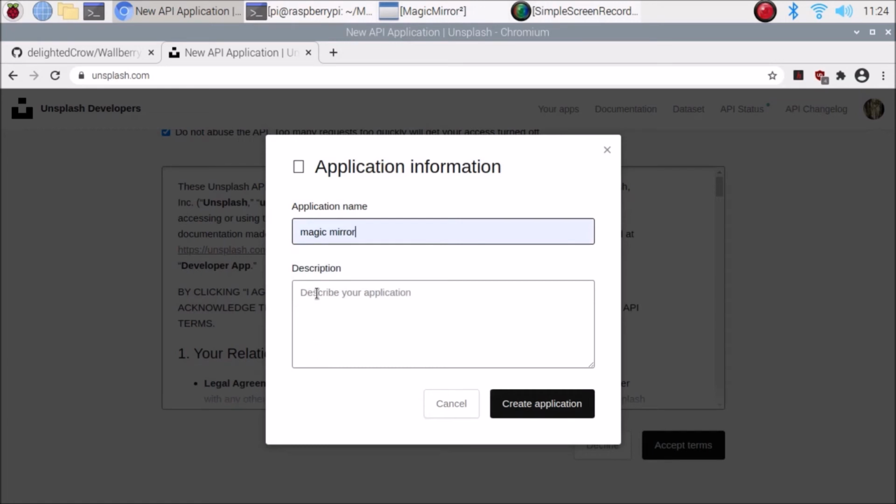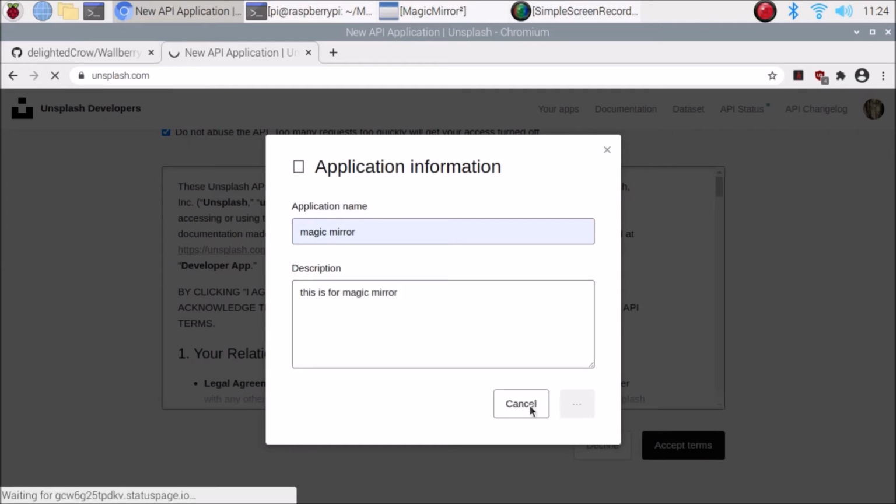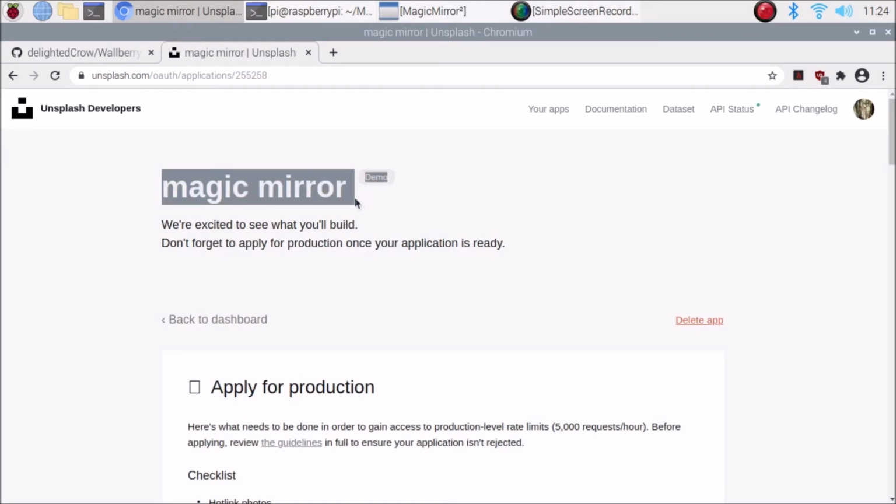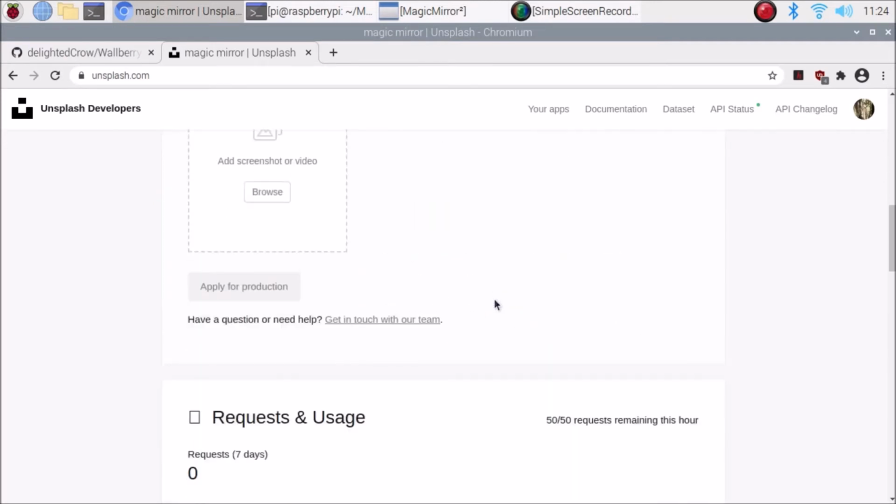You can mention any name. I am going to mention here Magic Mirror, and simply you need to mention a description. So this is for Magic Mirror. That's it. Create application, and it will create the application. So as you can see, I have created the Magic Mirror application. If you want to delete the application, simply click on delete here, and it will delete your application within a second.